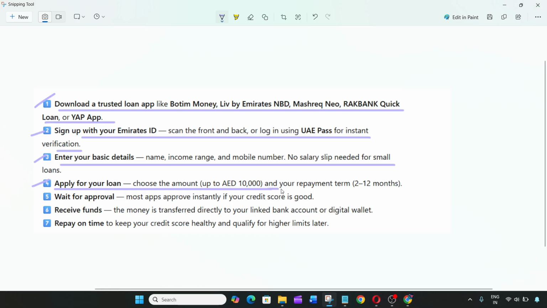4. Apply for your loan, choose the amount up to AED 10,000 and your repayment term, 2 to 12 months. 5. Wait for approval. Most apps approve instantly if your credit score is good.